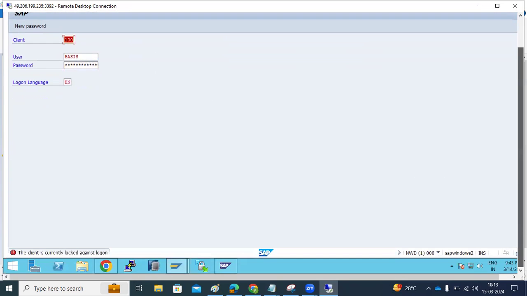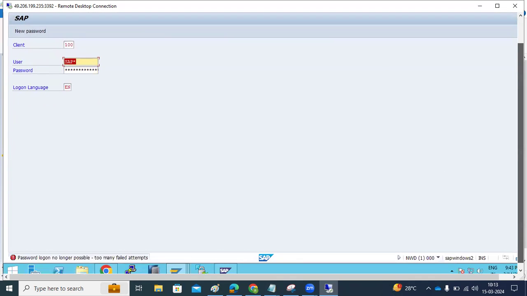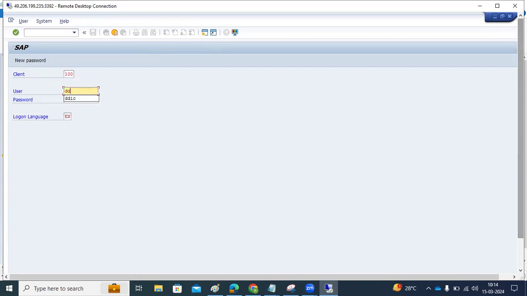So this is locked. The client is locked here. Then SAP* with the password failed. Hi, sir. Sir, yesterday also I saw the same, sir.